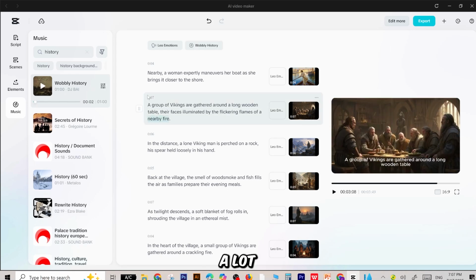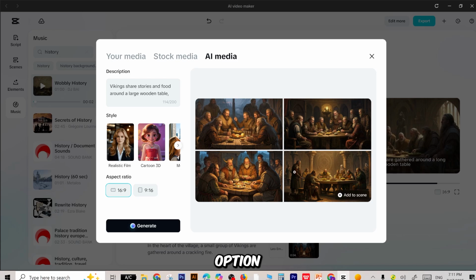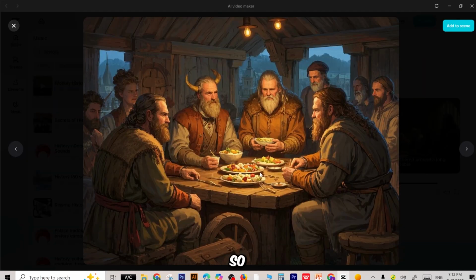So you now have a lot of powerful editing tools at your fingertips. You can rewrite any part of the script using the tool, change the voiceover, or even replace individual scenes. For example, if you don't like a particular scene, you can click on AI Media to explore generative AI visuals. Let's say you're looking for a visually captivating scene. AI Media is a great option for that. So I could, for example, add this one to the scene and then click on Add to Scene.